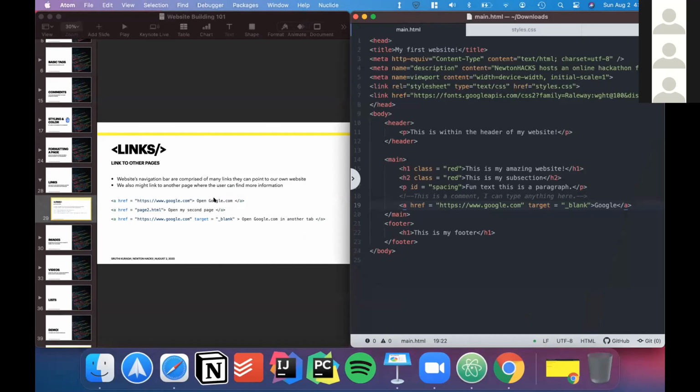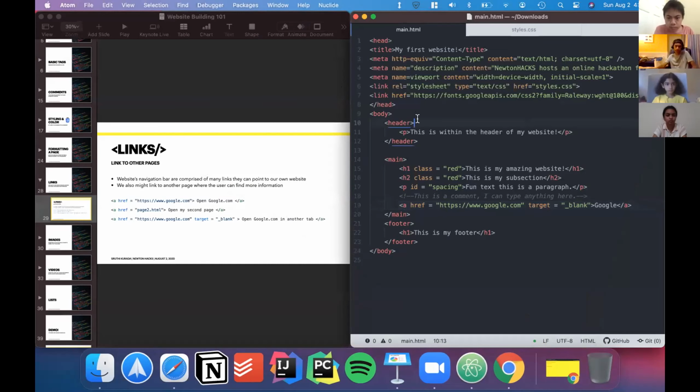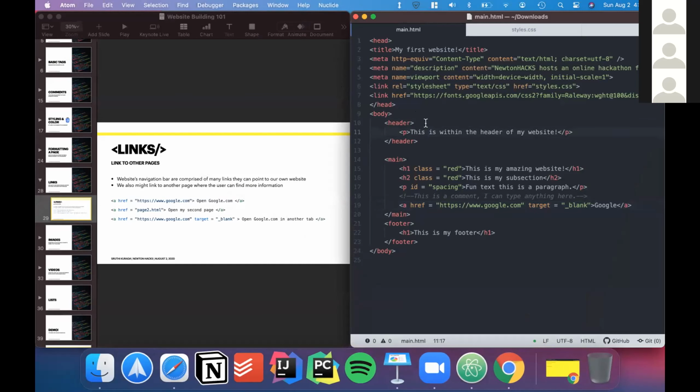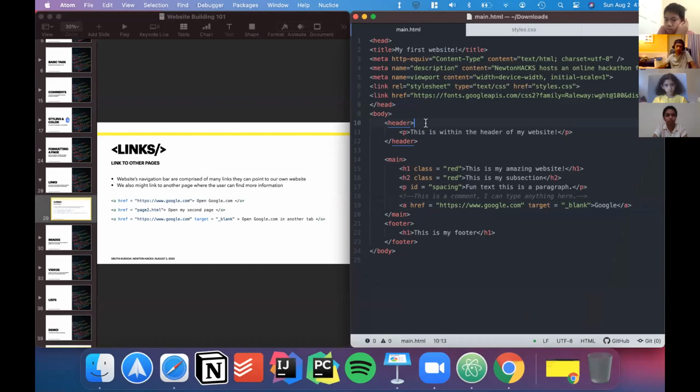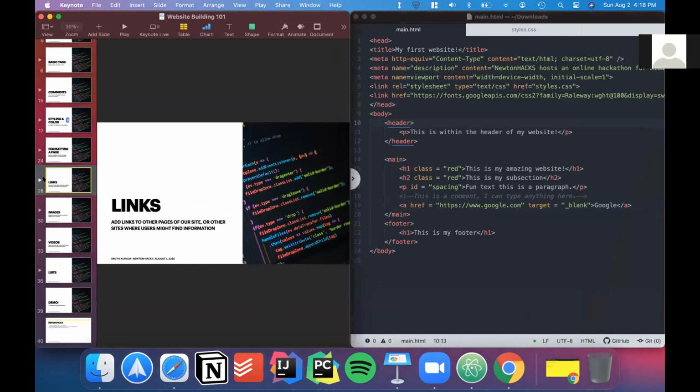Now, I also said that you could link to another local page that you have. I might show you that a little bit later because I don't want to manage too many HTML files right now. I just want to go through the basics. But again, in a navigation bar, for example, where you have multiple pages of your own site, you're not going to be linking to something on the web. You're going to be linking to another page within the same site folder. So was everyone clear of how links work?